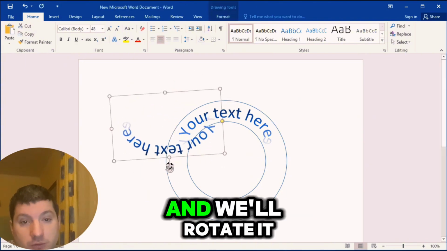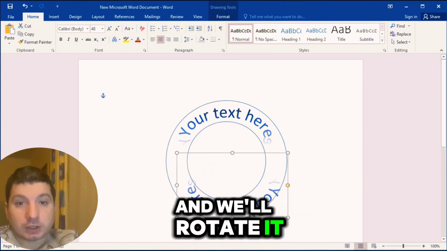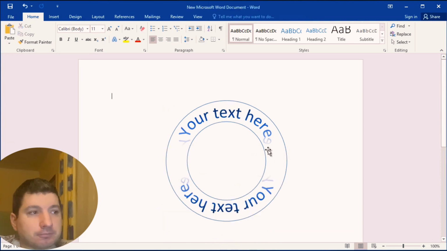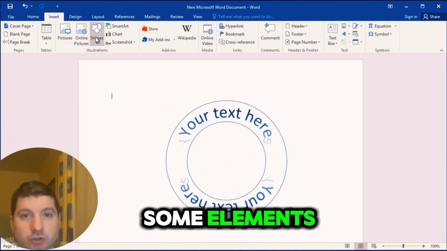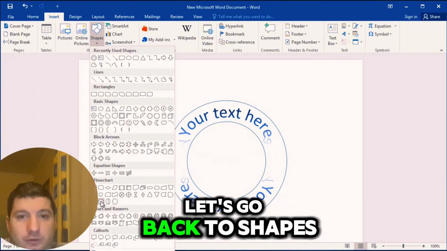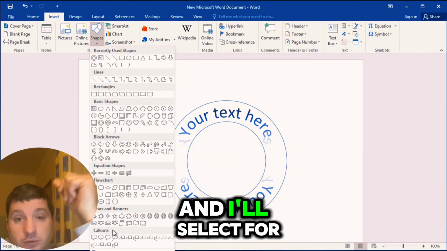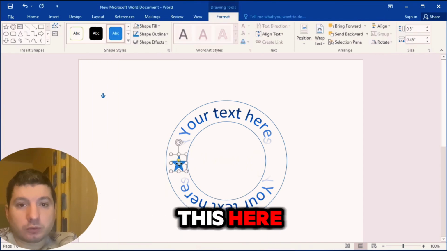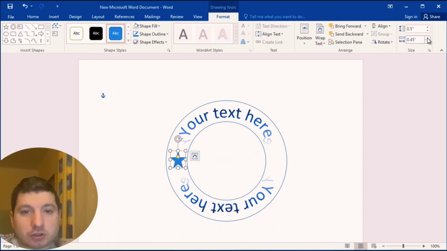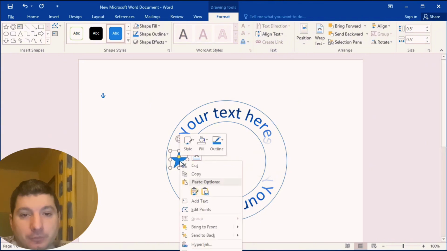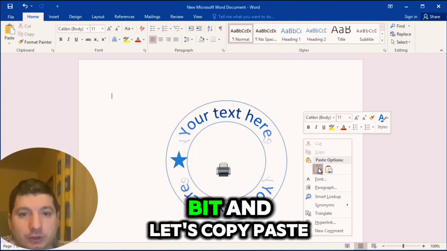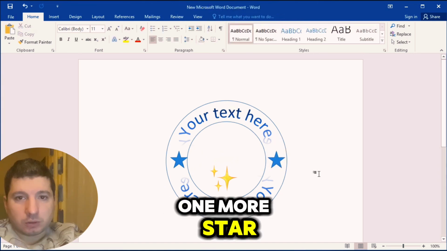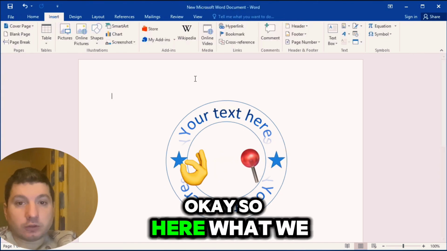We can change the font and size. We paste another one and we'll rotate it and put it like this. Okay, done. We can also add some elements. Let's go back to Shapes and we'll select, for example, this star, and we'll put it here like this. Yeah, change the size a little bit and let's copy, paste, make the same size, one more star.